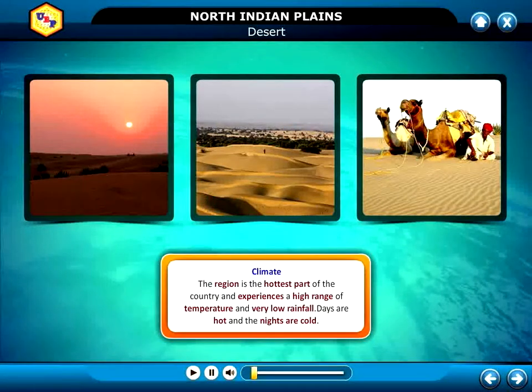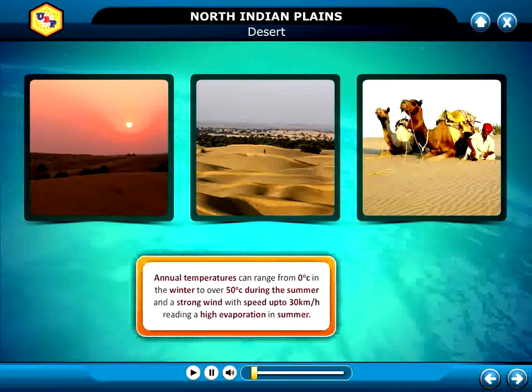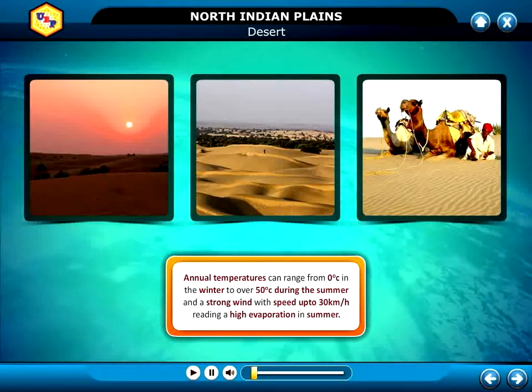Climate. The region is the hottest part of the country and experiences a high range of temperature and very low rainfall. Days are hot and nights are cold. Annual temperatures can range from 0 degrees Celsius in winter to over 50 degrees Celsius during summer, and a strong wind with speed up to 30 kilometers an hour leads to high evaporation in summer.